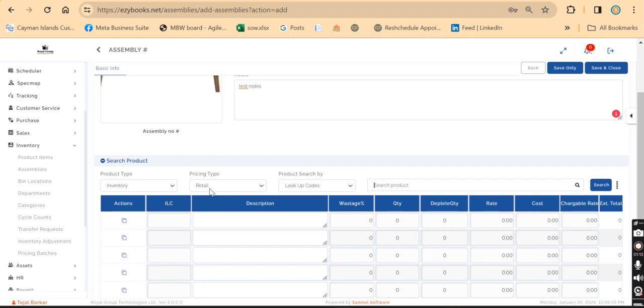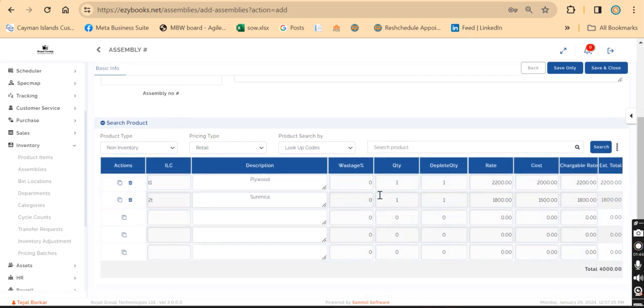Just search for the parts. I'm selecting whether it's inventory, non-inventory or service. I have selected non-inventory and searched for that product. Just added plywood over here and sun mica in it. These two materials will be needed to create the table. That's why I have added these assembly parts for that wooden table.